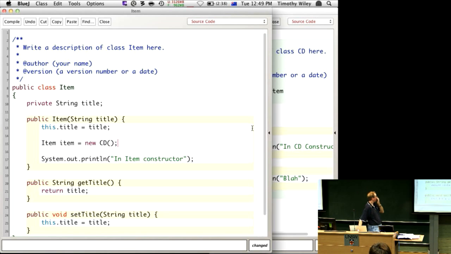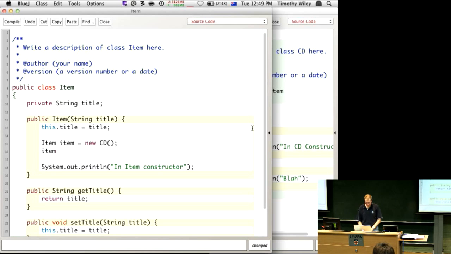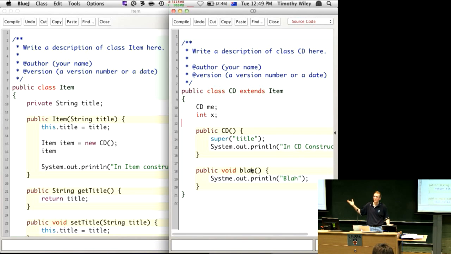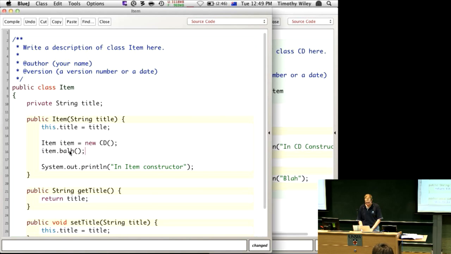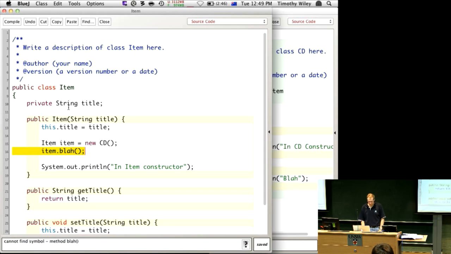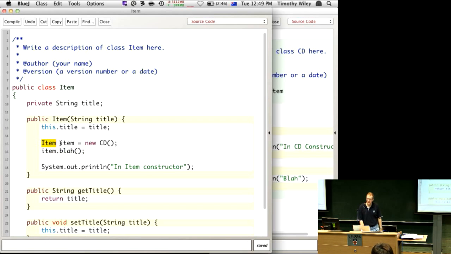Right. So I create an item using a CD, as we've seen. It's kind of the same example. Now, because we know it's a CD, CDs have a blah method. Surely I can call the blah method on it, right? Surely I can do this, if I spell correctly. Can I? No. I can't, because even though I created this object using a CD, because I define this as an item, it only thinks of itself as an item. So this object has morphed from being a CD to now thinking of itself as only an item. So I can't call any of its methods, I can't get to any of its fields.